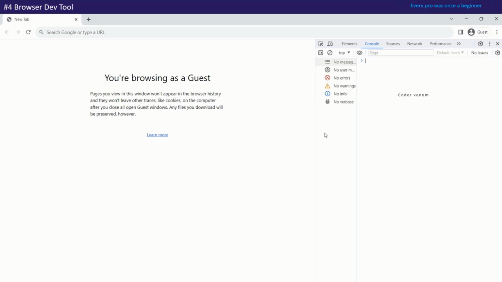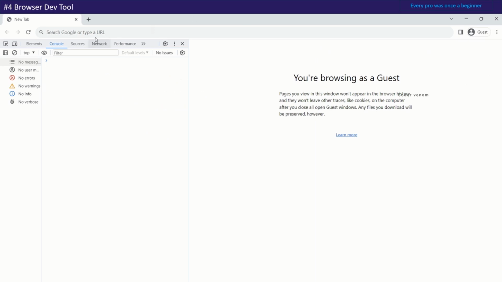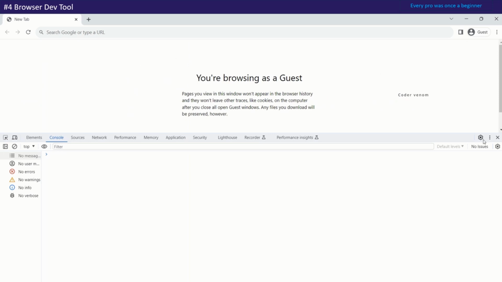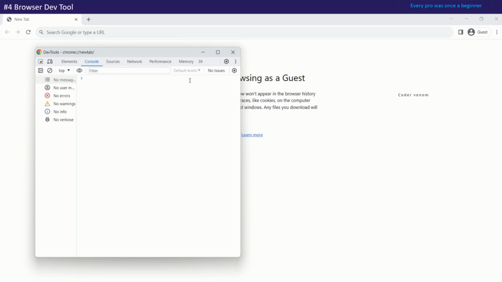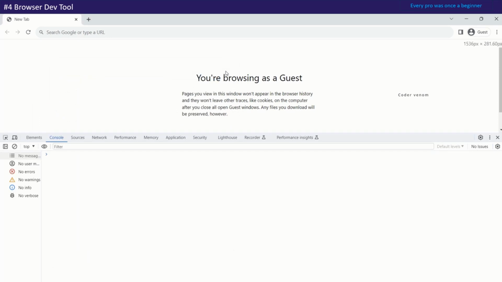Now the second one, you can change the position of the dev tool. For example, here you can see the three dots, right? Customize and control dev tool. Just click this, you can see the position. If I click left, you can see it is arranged to the left side. If I click bottom, it will go to the bottom. If I click pop up, it will open in a separate window. Now I am using bottom position. So fine, this is our dev tool.